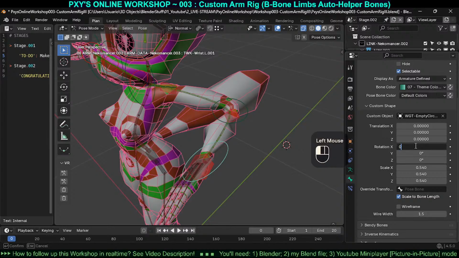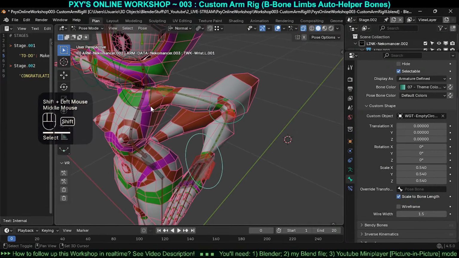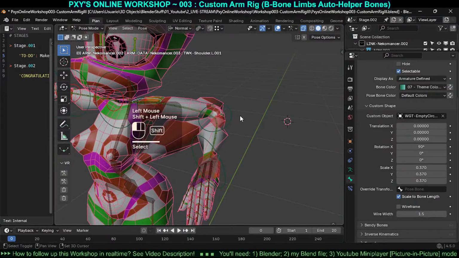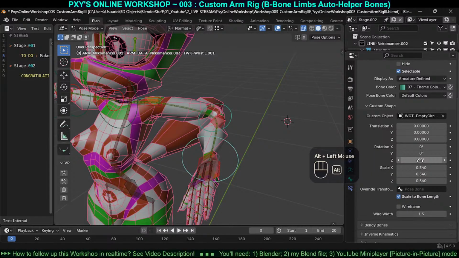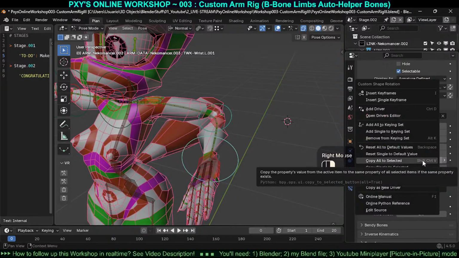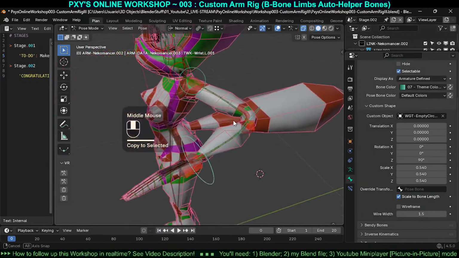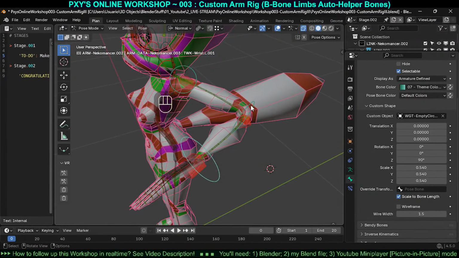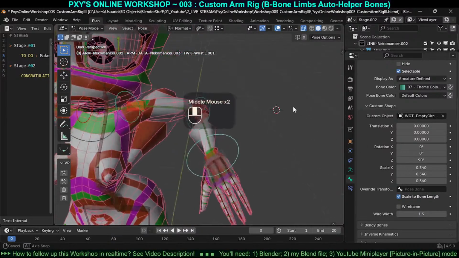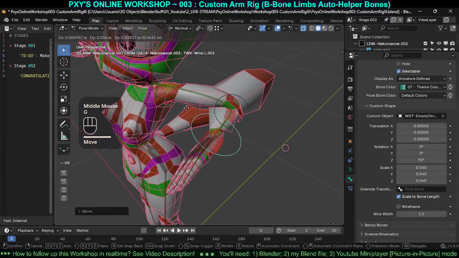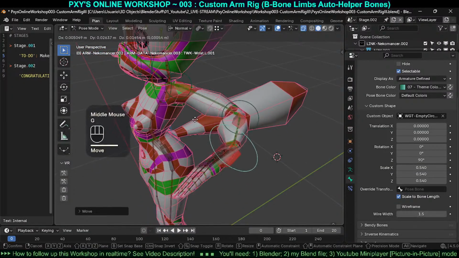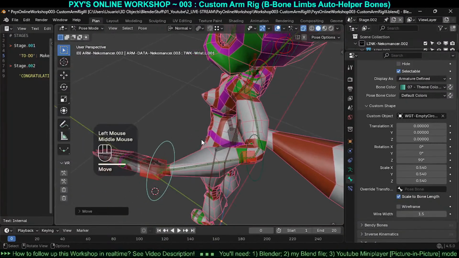What is the correct one? Okay, it's not the X, sorry. So it is probably something else. It's probably the Z. 90° Z, copy auto selected. Yes, something like that. Not sure I'm getting everything correct here.